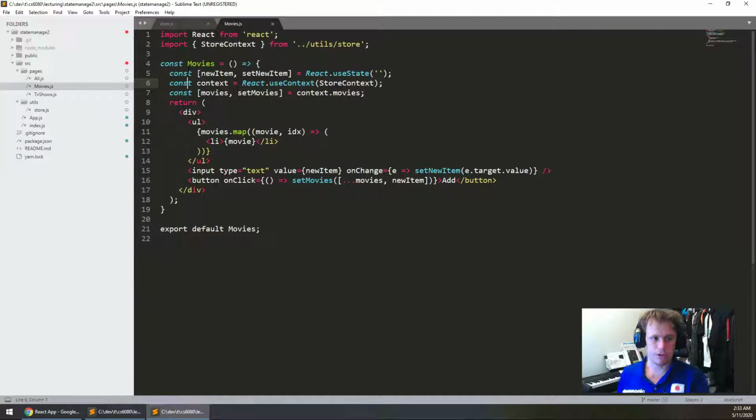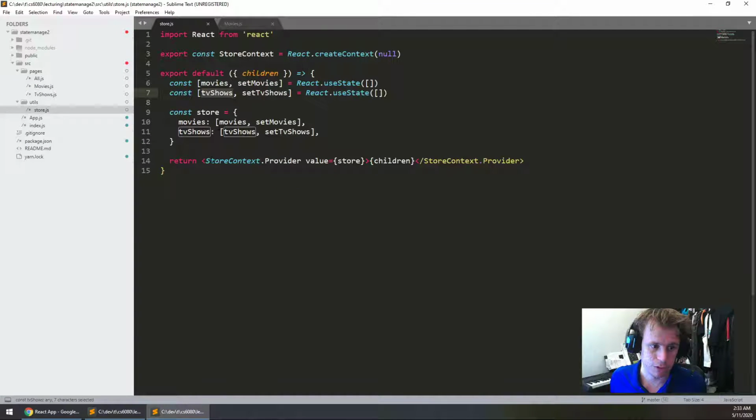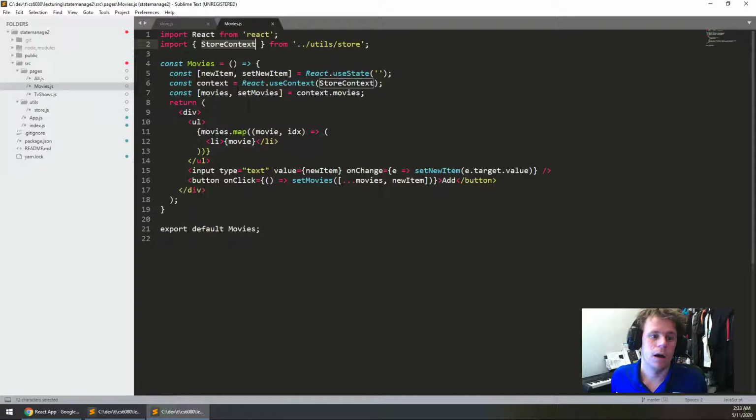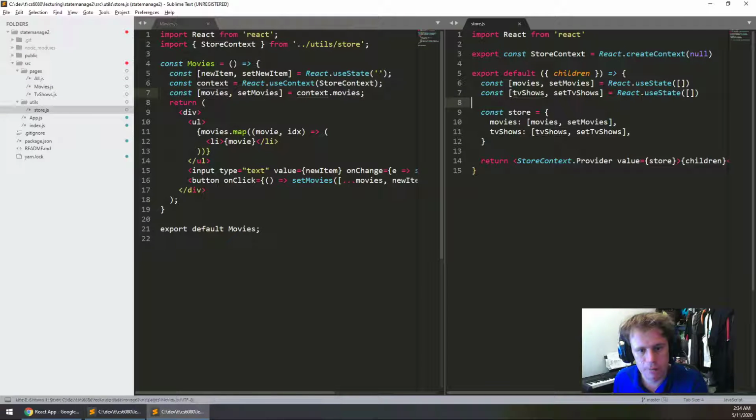The key things to note though are these 2 lines here. I get the context from the store, right? So I import store context from the store. I then wrap it in react.useContext, more magic, and I extract the movies from that context, just like I would with React useState. You know how you use React useState? Instead of doing react.useState, I just grab the movies component of that context. I grab this thing here.